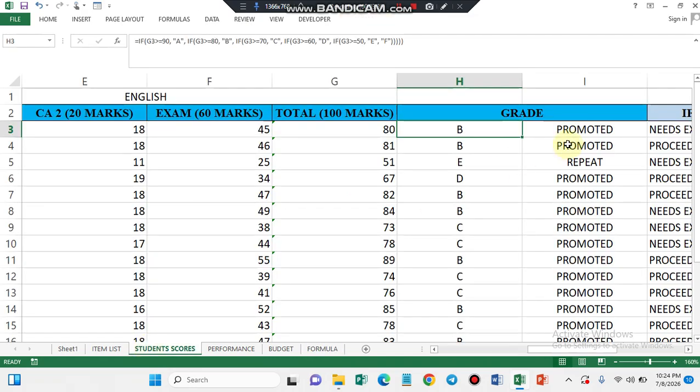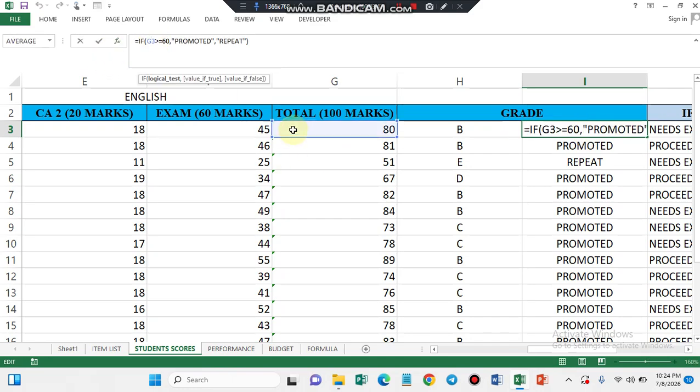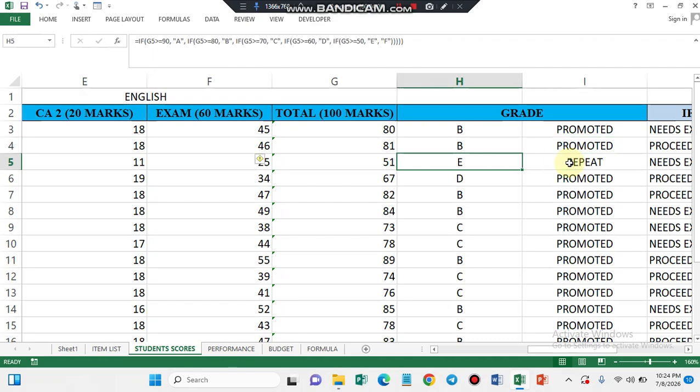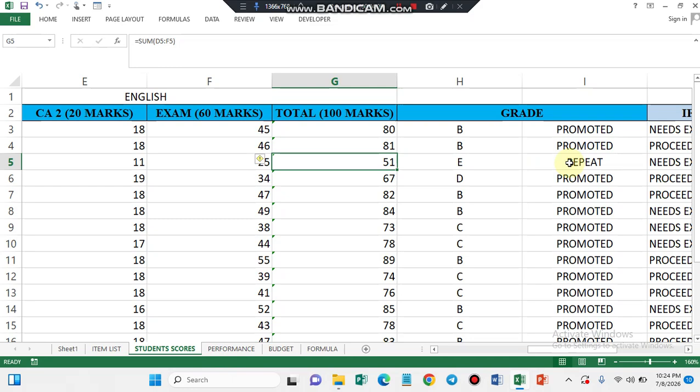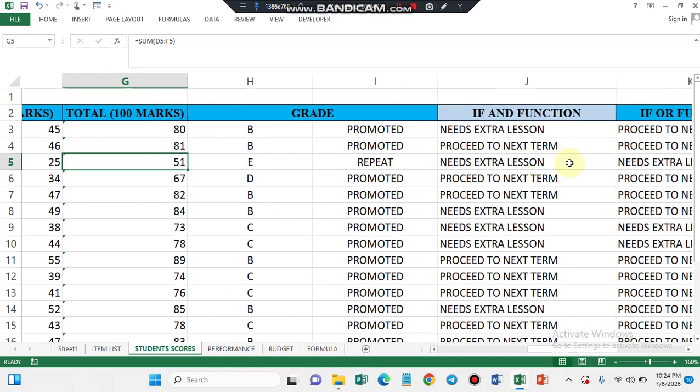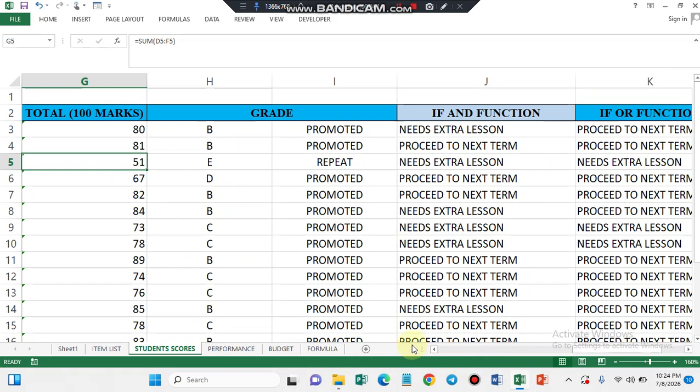Now let's see the next one. Still on this G3, now we are using the normal and basic if function. So we said if G3 is greater than or equals to 60, the student should be promoted, otherwise the student should repeat. So anything less than 60 means that the student will repeat, right? Now let us see this one. Why is this student showing repeat here? That's because the student total is 51. Is that okay?